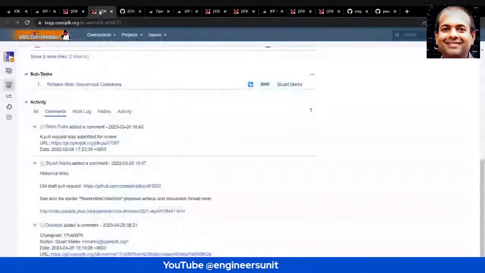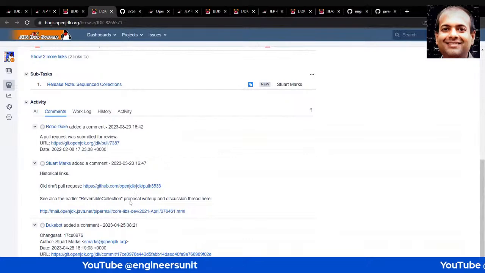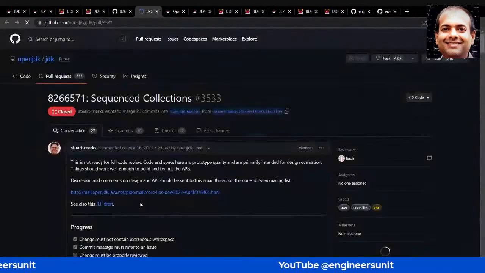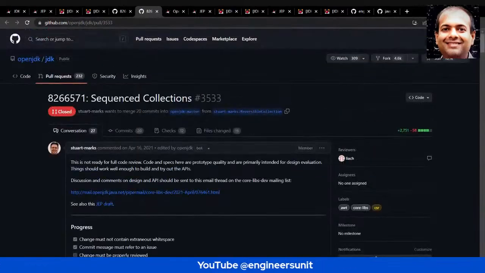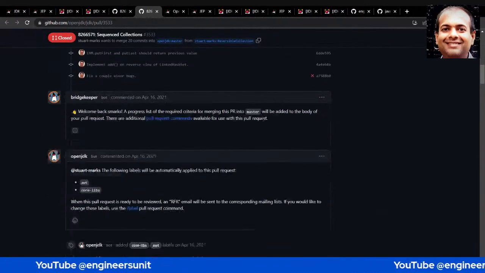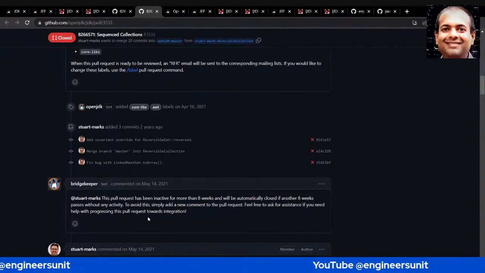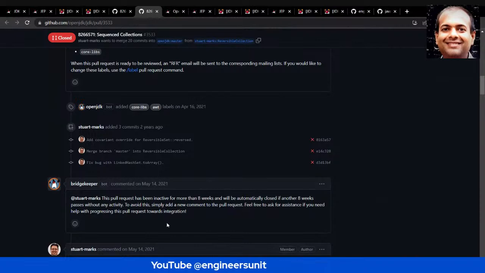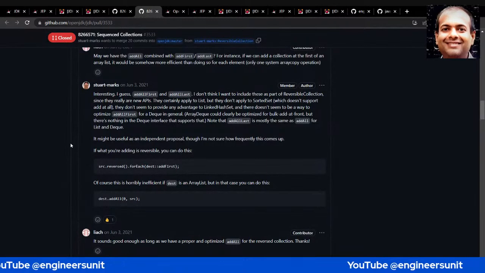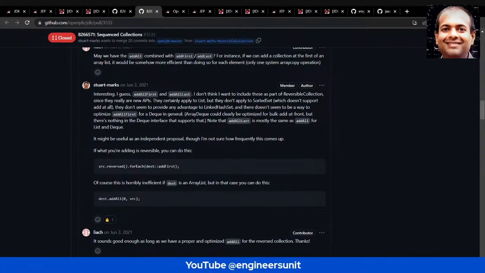Then you can also understand what was added and what the review comments were. For review comments, you can click on the pull request, and you can see this is the pull request. Here you can go through all the review comments made and how this pull request was integrated with the main branch. All these things you can check, and it is as if you are making your journey along with the OpenJDK team.